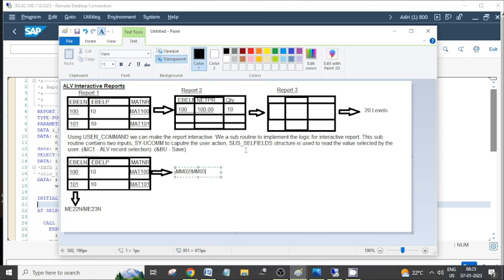Okay. So first, which one do you want to see? Multiple levels of ALV report or calling a transaction code? Which one do you want to see first?